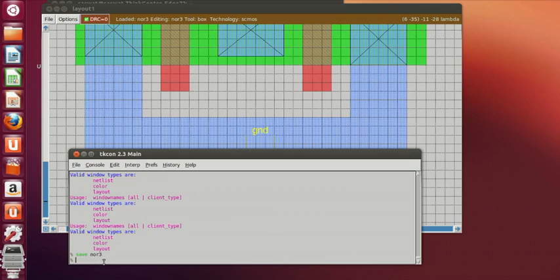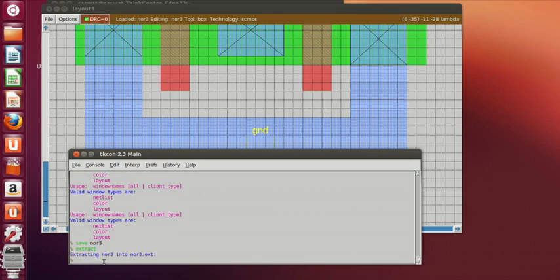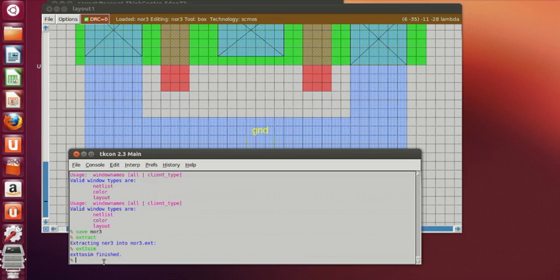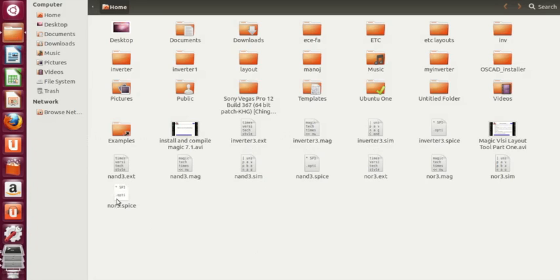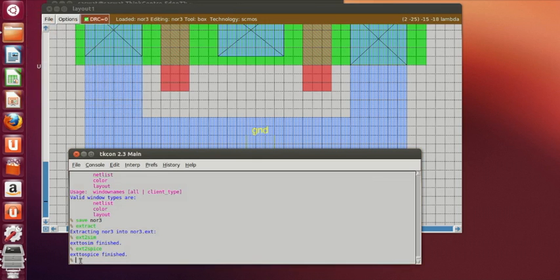And I have to generate the .ext file. So type extract, and after that I have to convert it to .sim file. So type ext2sim, then ext2spice. So I have to see whether it's there or not. So you can see nor3 spice, sim file, magic file and the extract file. In order to exit, type exit.